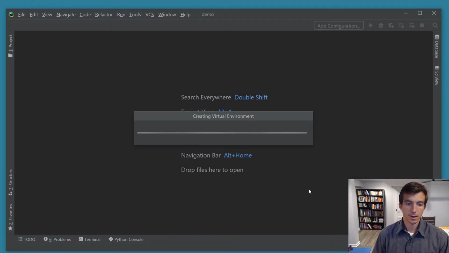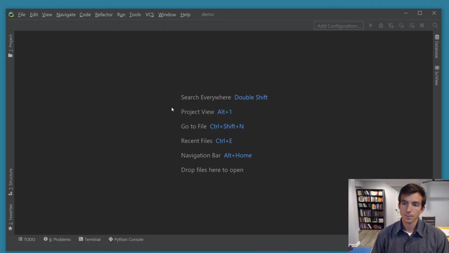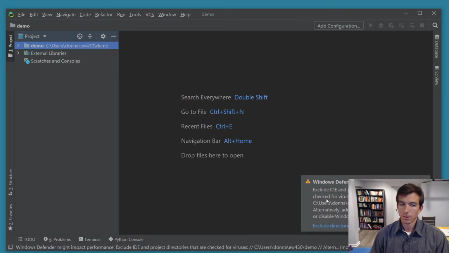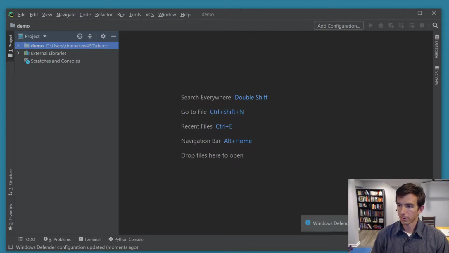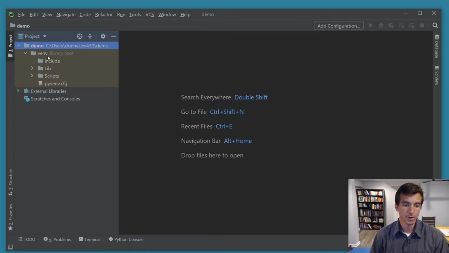This is going to set up something called a virtual environment. We'll talk about what that means in future lectures, but it's basically going to set up Python for this particular project. You'll see this Windows Defender message. You can go ahead and say exclude directories and configure this automatically. That's fine, and then you can just go back to work, and that'll go away. This is because there's a lot of extra files and folders that get included in this VM directory, which can slow down search and virus tools just because of the sheer number of files that are added.